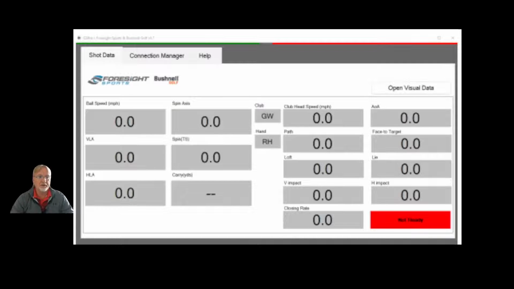At this point, you will see the GSPro connector open up, and as you can see, it is now branded Foresight Sports or Bushnell. This is the new Foresight connector. Once this is up, you'll see that you're currently not connected, with the not ready light showing. In order to move on to the next step, open the Connection Manager tab here at the top.